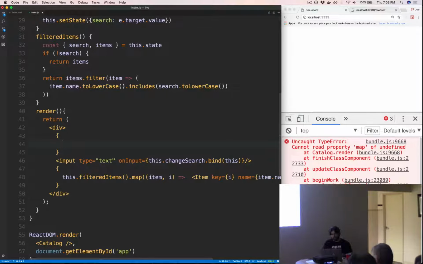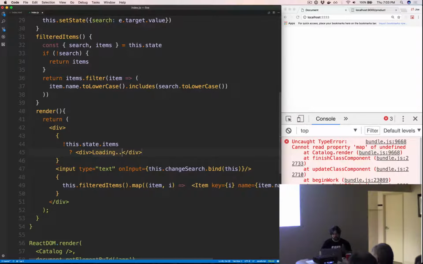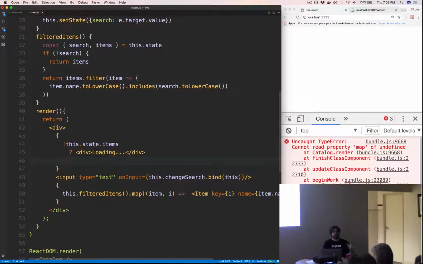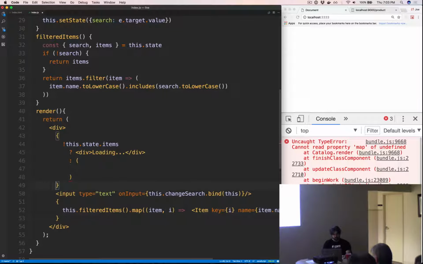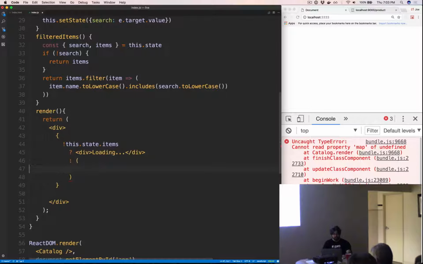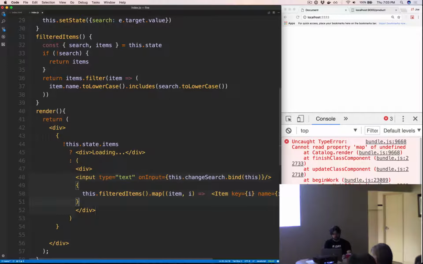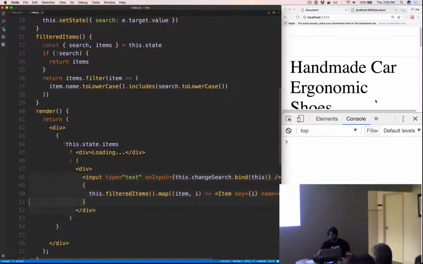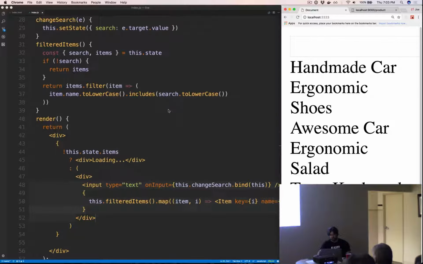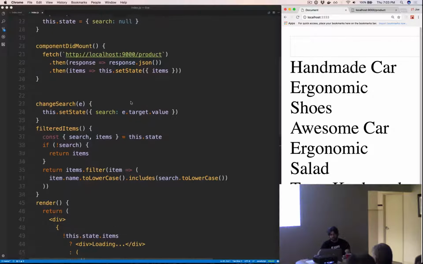So I'm going to say this.state, I'm saying not this.state.items, right? And I'm going to do a ternary expression here. So div loading. If I don't have state.items, I want to show that div that just says loading. If I do have items, I want to do all this stuff, all the stuff we just did. Clean that up. All right, so I'm going to save that, and our error should be gone, and our guy came back, and everything seems to be working, but you can barely see that little search.